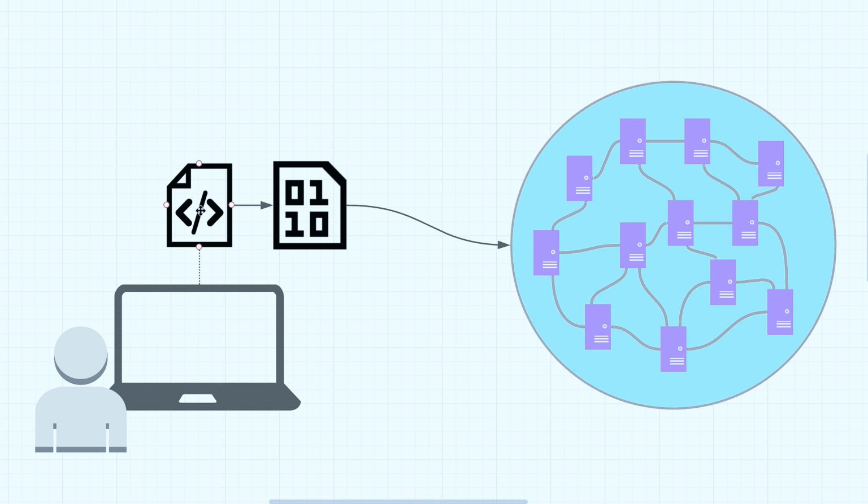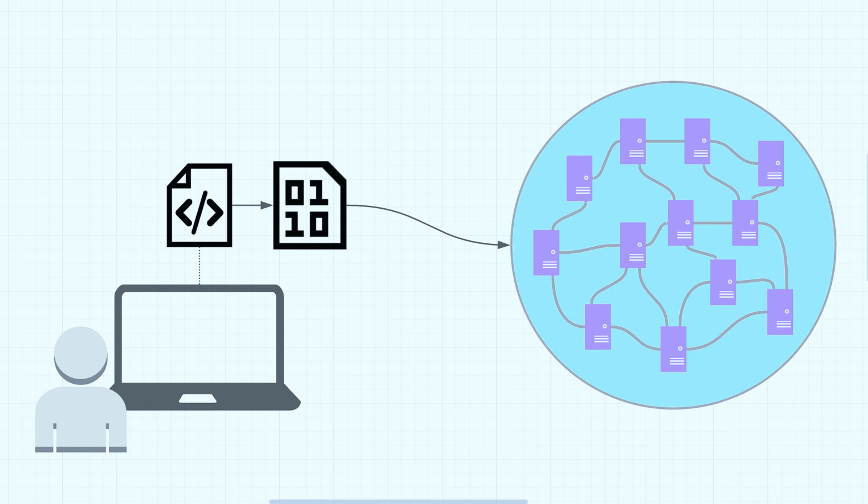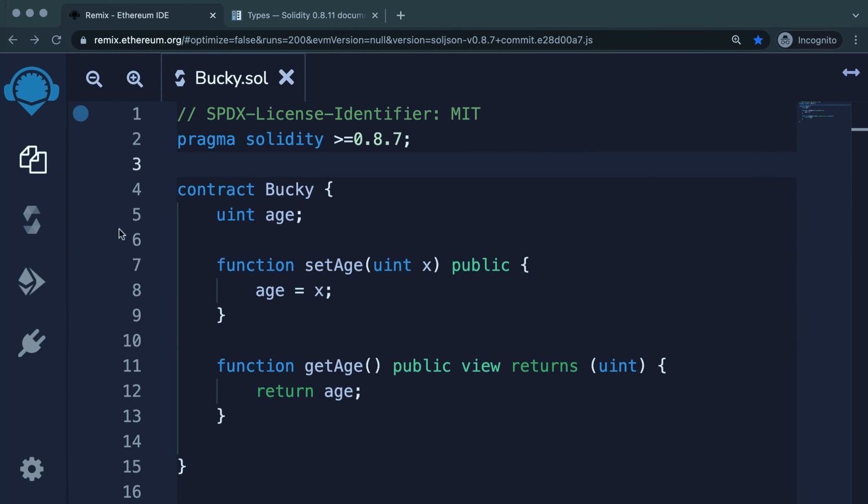So essentially, just a real quick overview: to compile, you are taking your source code and running it through a compiler, converting it to something called bytecode, ones and zeros. Then when you deploy your contract, or upload it to the network, you're uploading this bytecode, just like that. And this is what the nodes are going to run. All right, so now let's hop back into Remix and take a look at how to do this.